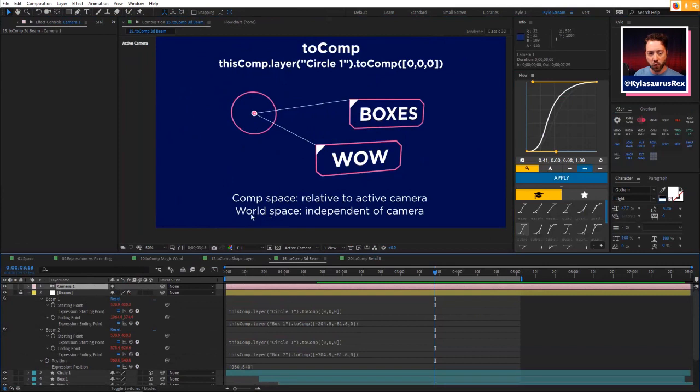If you use toWorld, which is similar, but it sees it in world space, it's independent of the camera, and that'll actually view like the real point in 3D space. So it'll view the Z as well if you need that.